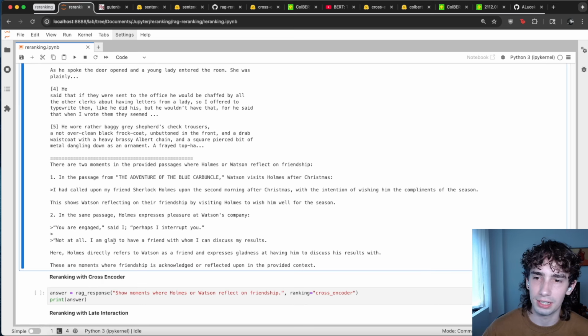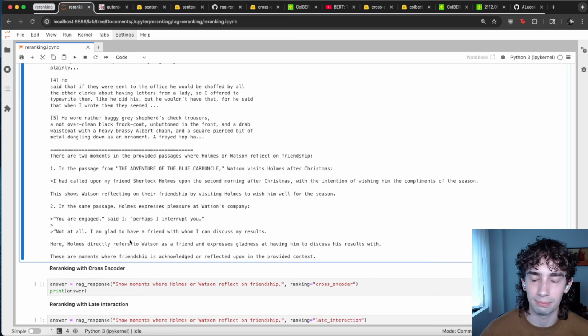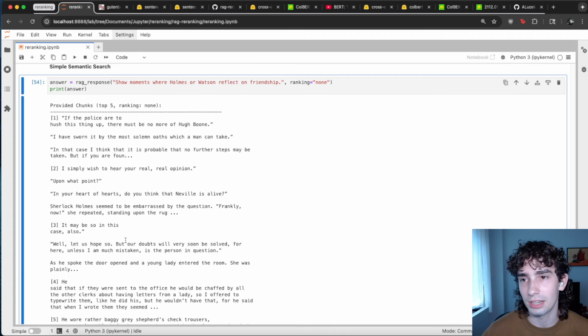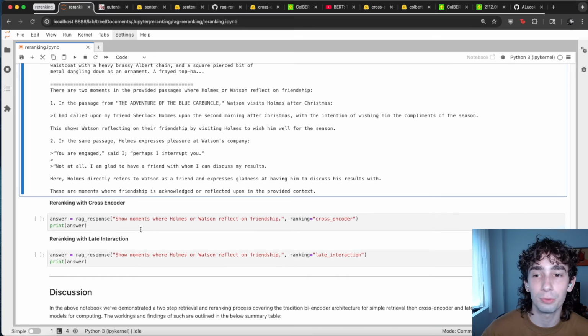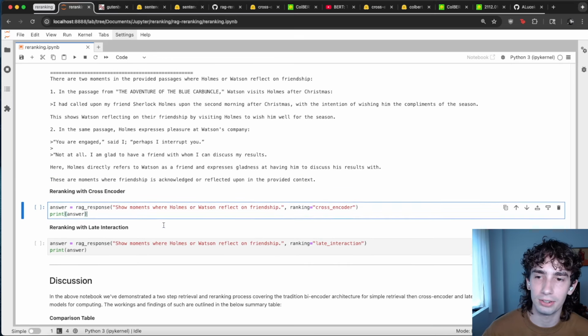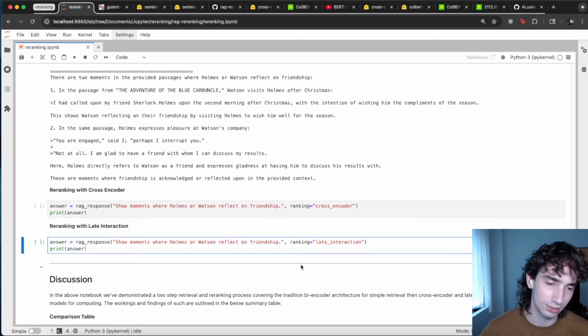And then in the same passage, they talk about the pleasure of each other's company. So there is a little bit that's actually been discovered here from the initial individual part, but let's see if we can get this to be a little bit more accurate with our cross-encoder and late interaction setups.